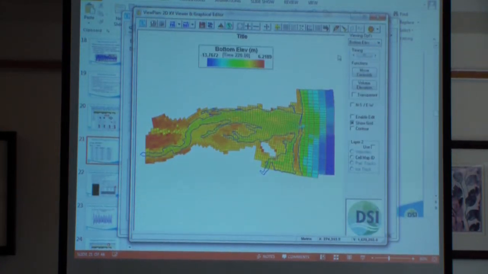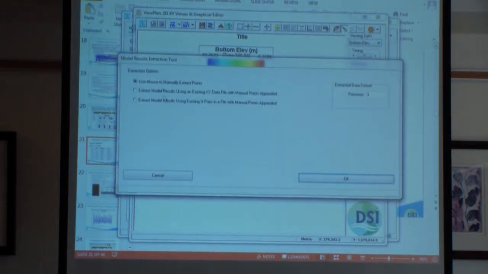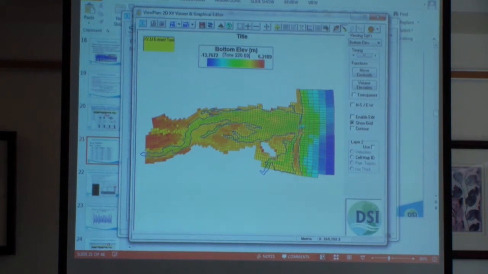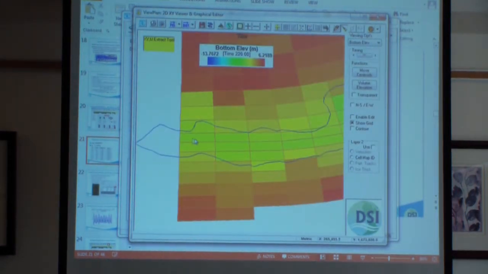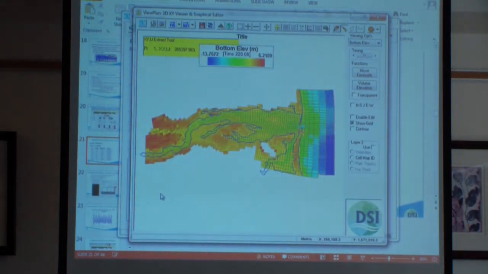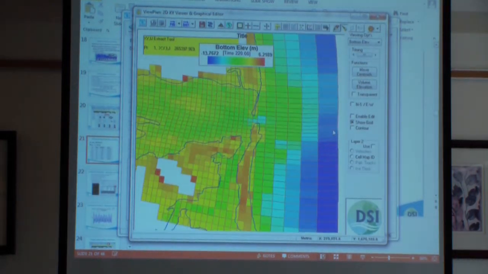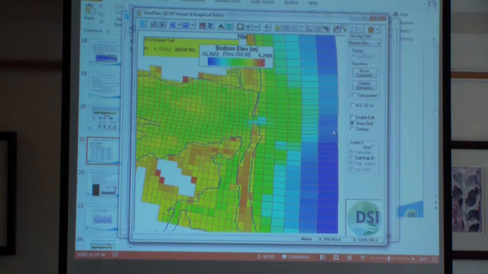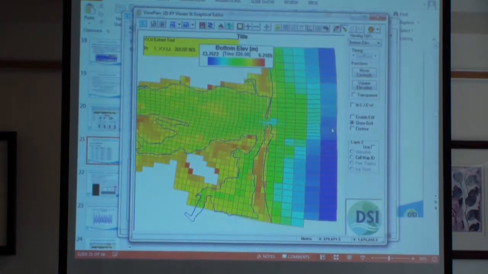And then we go to this paint brush icon, and then go to the extraction option. Use mouse to manually extract points. Click OK. Let's zoom in and select this point here, anywhere, it doesn't matter. Then go back and select any point over here on the eastern boundary. Make sure you have 2 points, one at the river mouth and one at the estuary boundary location.